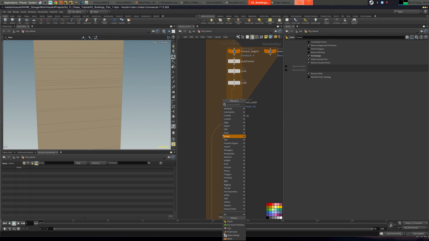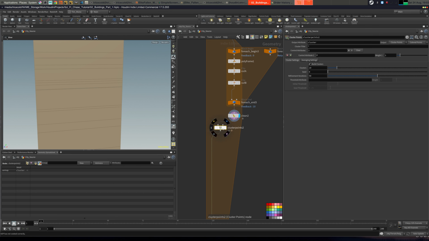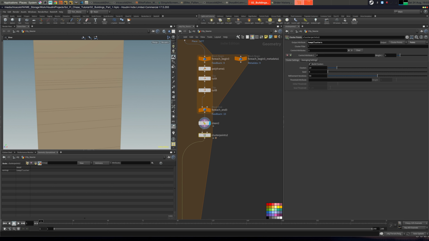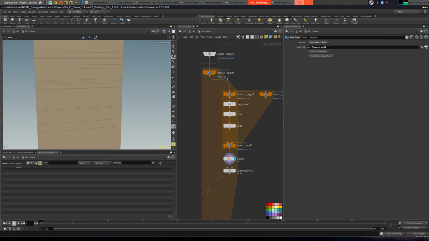And then what I want now is to cluster some of these points. I don't need colored points. I want the clustered points, and I want a new attribute called, the output is temp cluster. And where is my loop? So I need to know which iteration I'm looping as well.